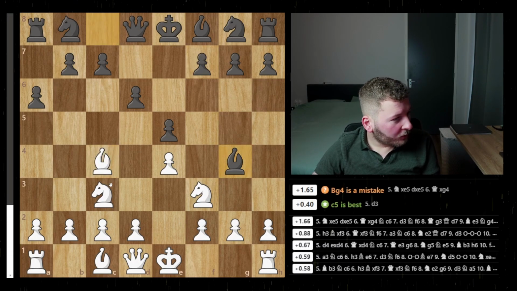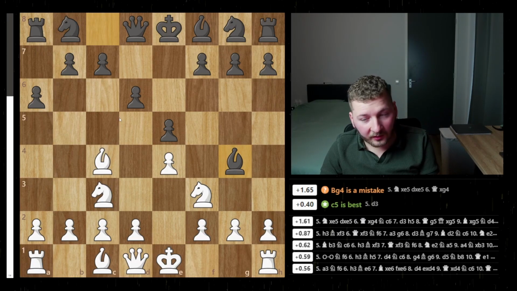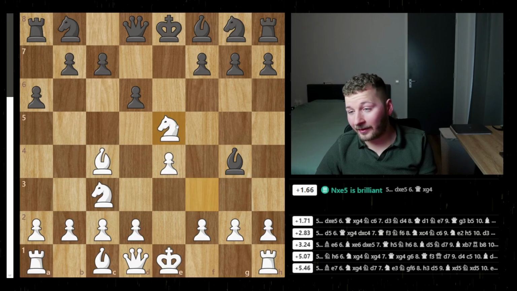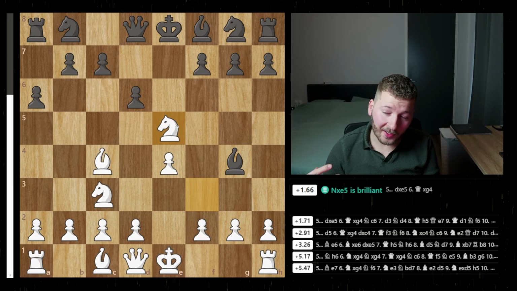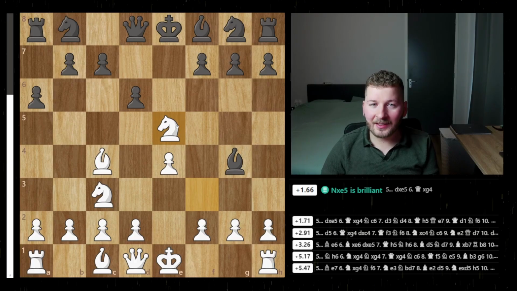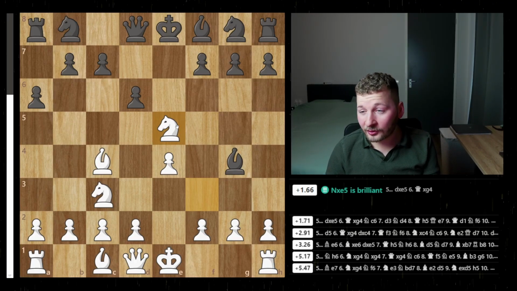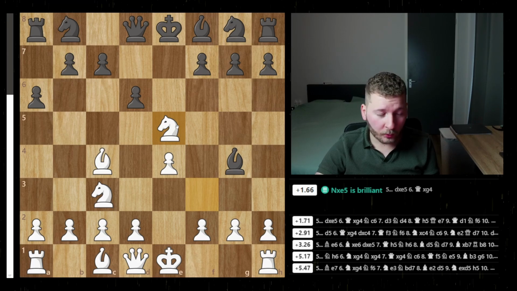So what can you do here? I mean, at first glance there's not anything possible, but there's a very sneaky move here, which is knight xe5. The reason I show you this specific opening trap is because it highlights that even when you think there's nothing possible, there is a very dangerous and very difficult to see move here that completely loses for black.